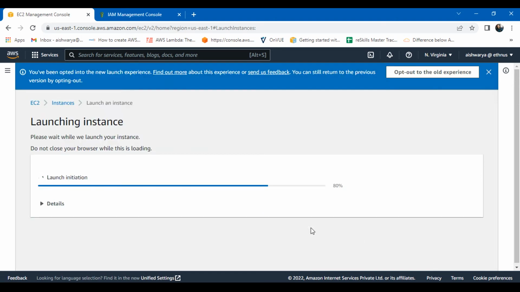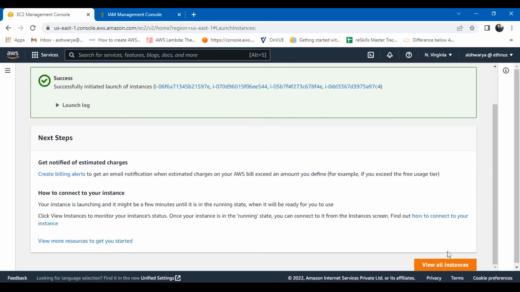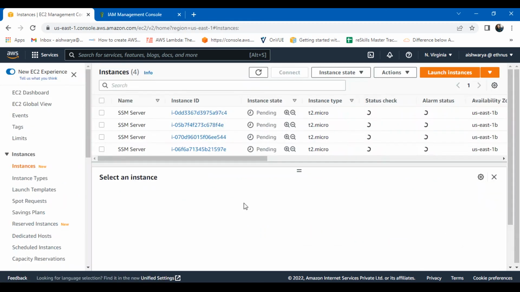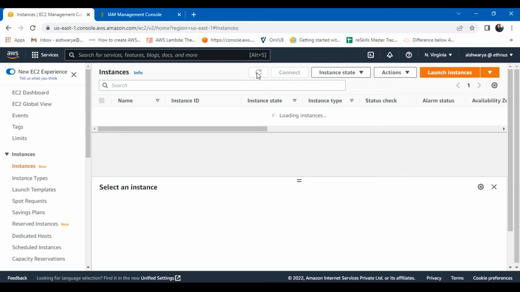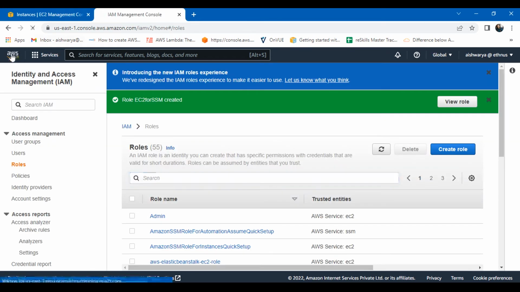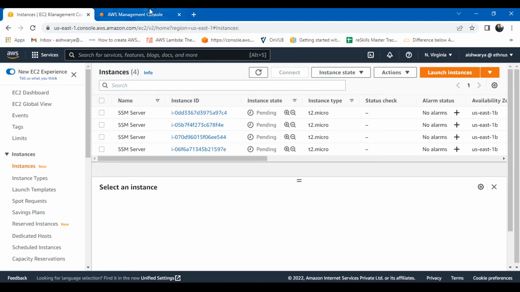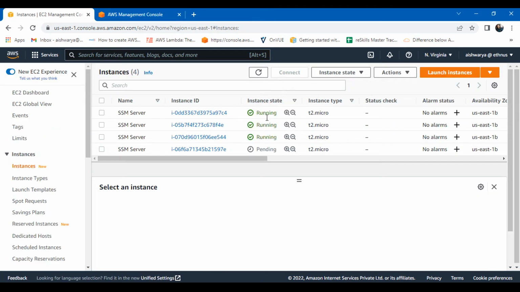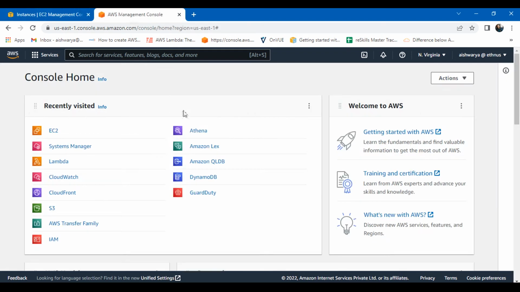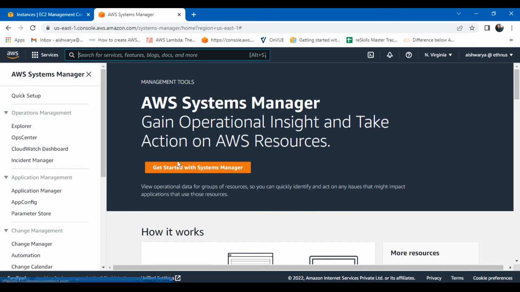So all these EC2s are being launched, and once it is done, we will view all the instances. So you can see they are right now in the pending state. We will keep refreshing to see until they are in running state. And let's close, and in the meanwhile, let's go back to the Systems Manager. So you can see 1 instance is already running, 3 are running now, and the 4th is in pending state. So we will go to the Systems Manager now, and we'll check if these instances are now being managed by the Systems Manager or not.